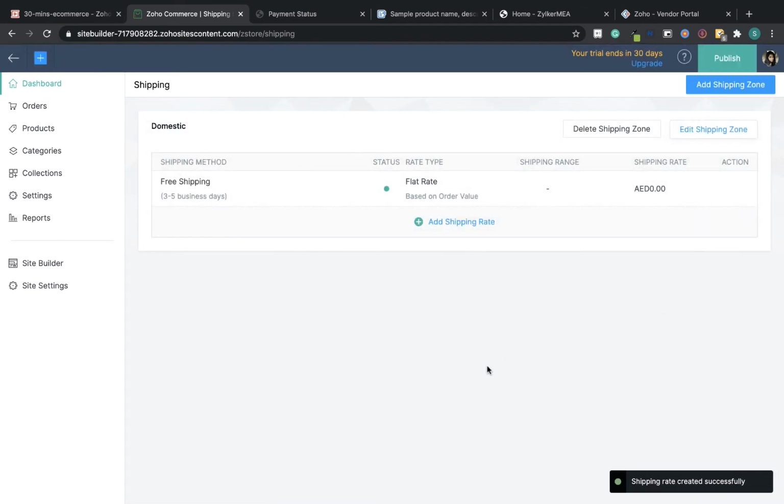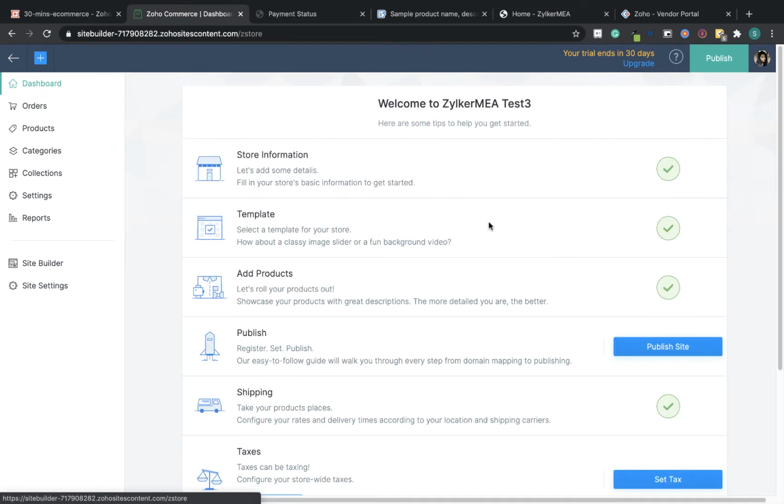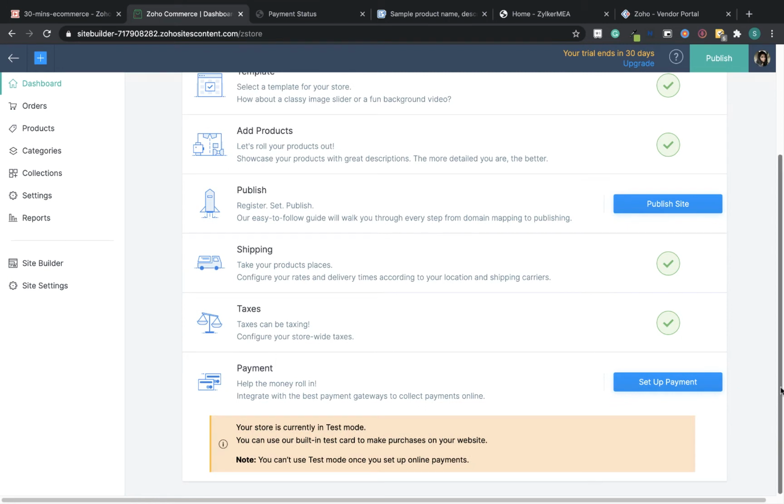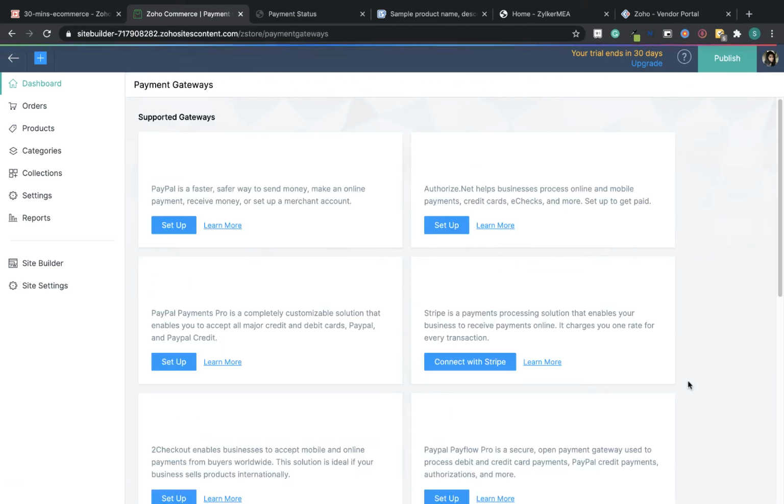All right. So now that the shipping is done, I'm going to go back to the dashboard. I'm going to skip taxes for now, but if you have any accounting software like Zoho Books, it is best you integrate it because it's going to simplify your life. Trust me.